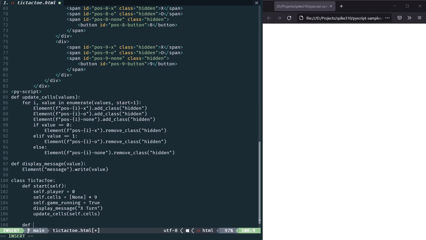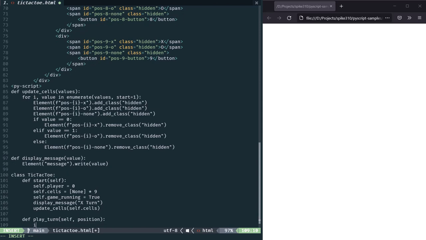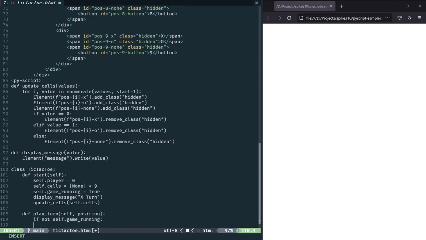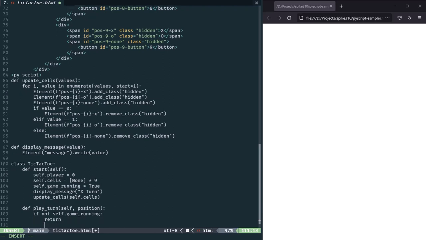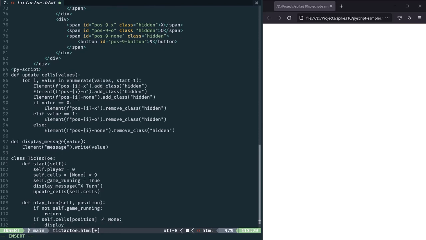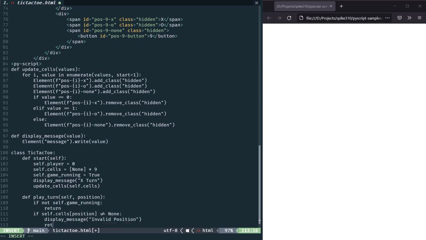Next, we'll create a method to be called when the user clicks a button. So it'll take the position where the user has clicked, which cell the user has clicked. The first thing we have to do is to check if the game is running. If the game is over or the game is not yet started, then the button clicks should not do anything. So we'll just return from here. We'll also check that that position is currently empty. If that position has already been used before, then we'll just display a message saying invalid position and we'll return.